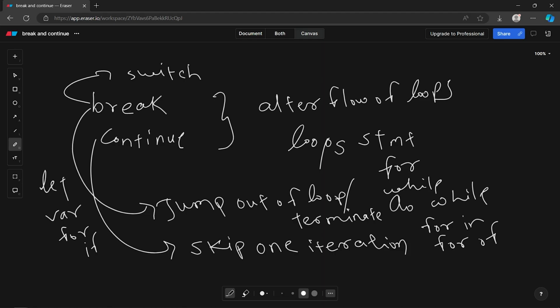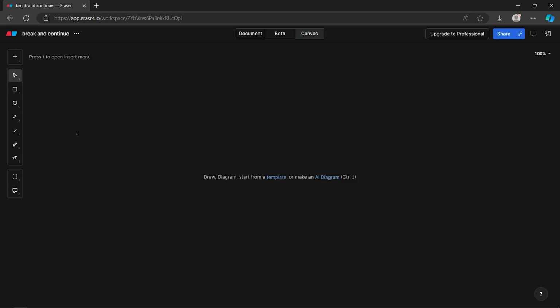Okay, so now in this video we'll take some examples to explain break and continue. I will only create some example with a for loop, but you can use this break and continue in any of these loops. The working is same. So we'll start with a break keyword. So we'll take a simple example to explain break keyword.